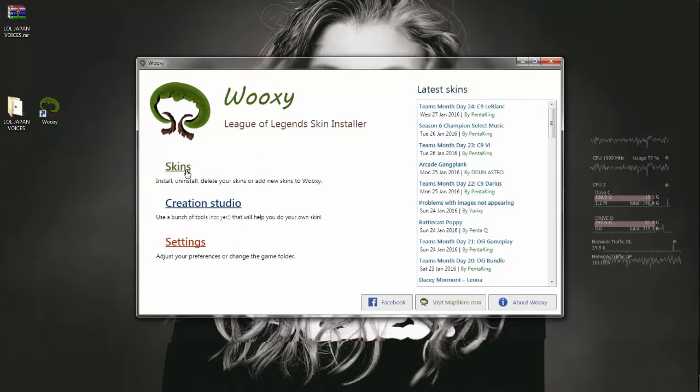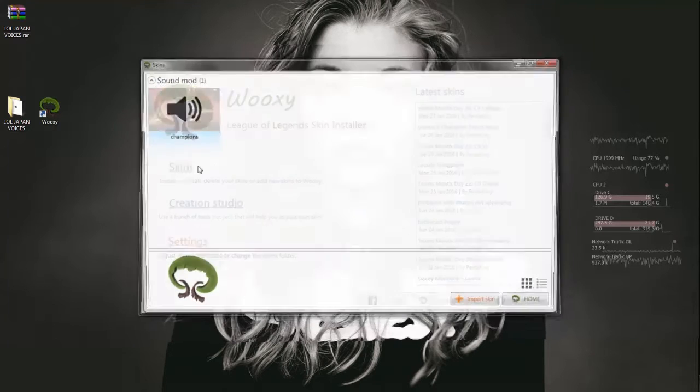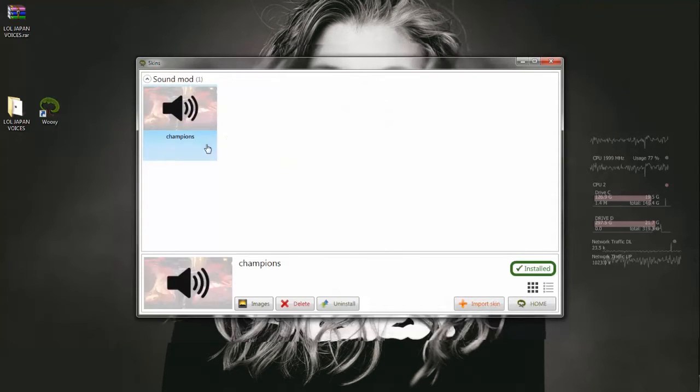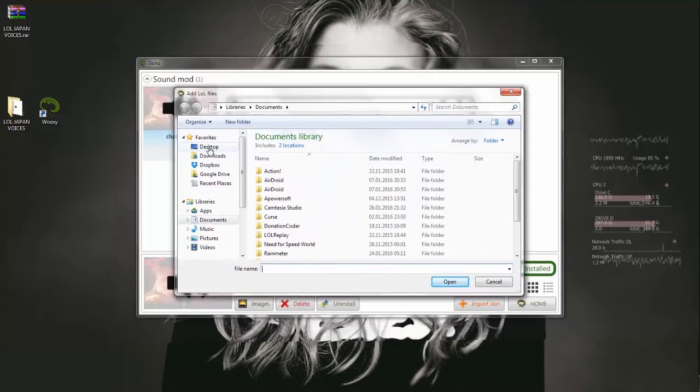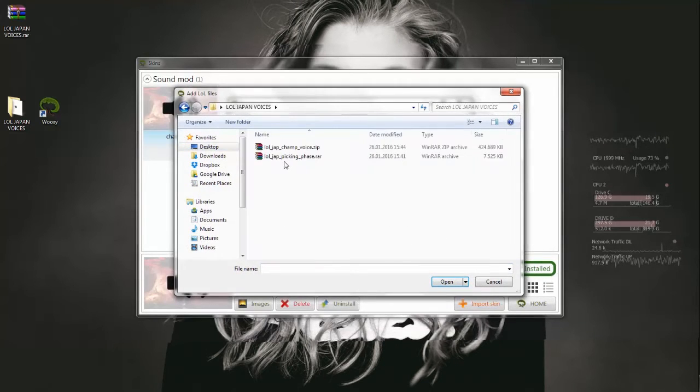You click on skins after you start Wooxy. Then you see I have it here already, but it doesn't matter because you won't have anything here. You just click import skin, then you click add files, then you go where you extracted these LoL Japan voices. Okay, now you have to extract these two.